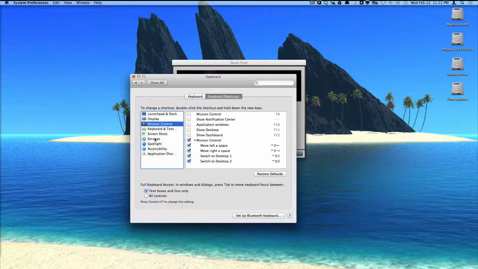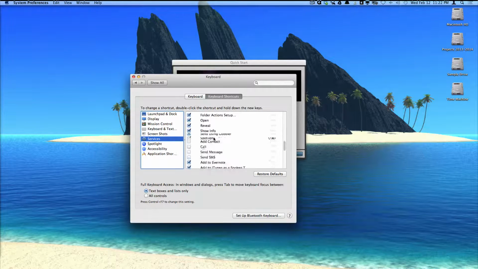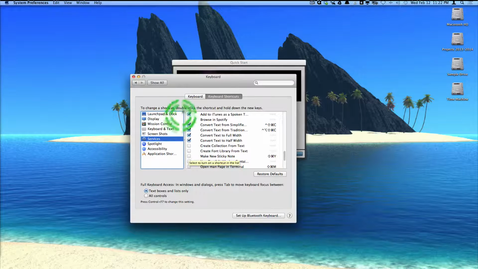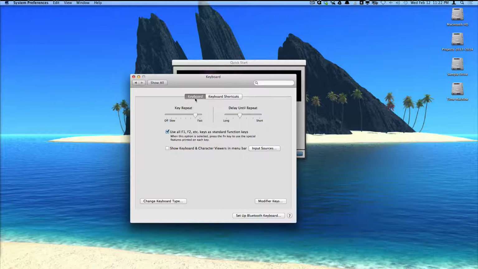Also, you will want to go to Services, and you'll want to make sure that you uncheck sticky notes or make a new sticky note. So this checkbox right here. And then make sure that on the keyboard, if you're running on a laptop, that you have the function keys checked so that you can switch between different edit tools within Pro Tools.